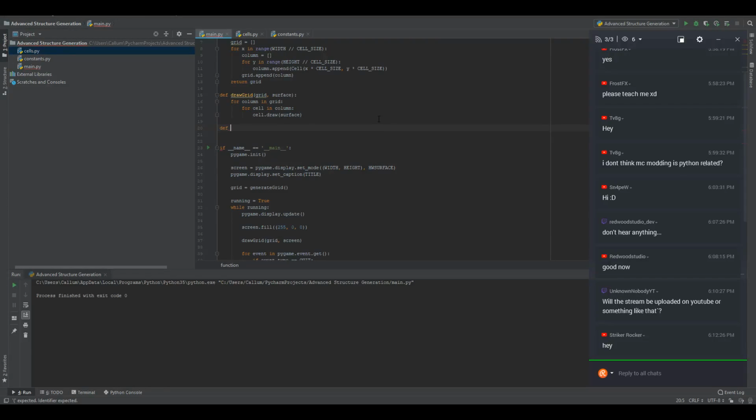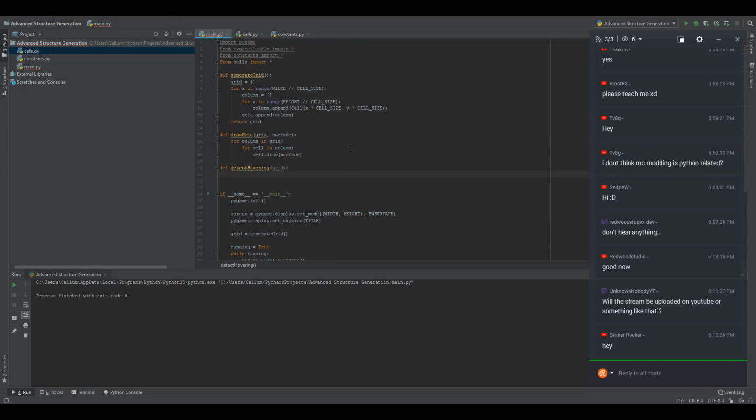So let's detect hovering, and I need the grid to be passed in here. And what I need to do is x, y equals pygame.mouse.get_pos. And then I've got to get the right one, so I divide it using integer division.